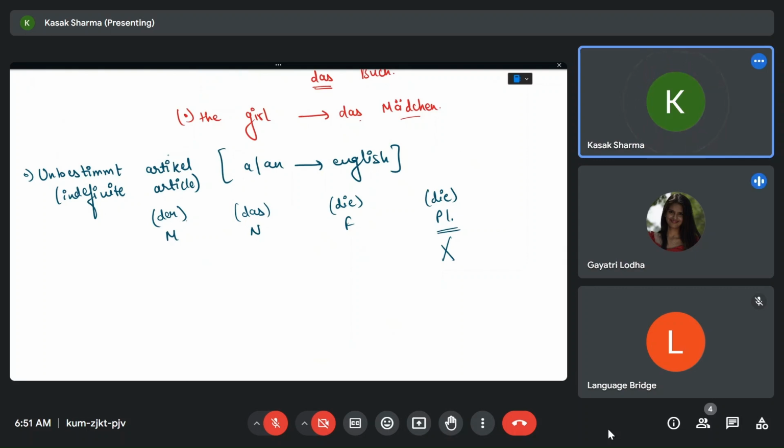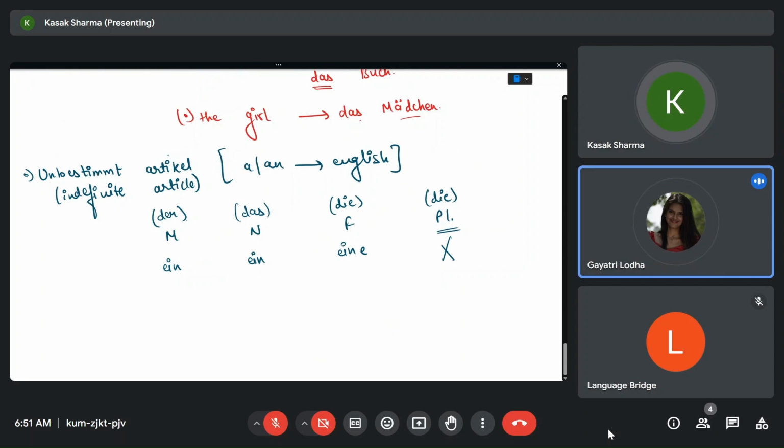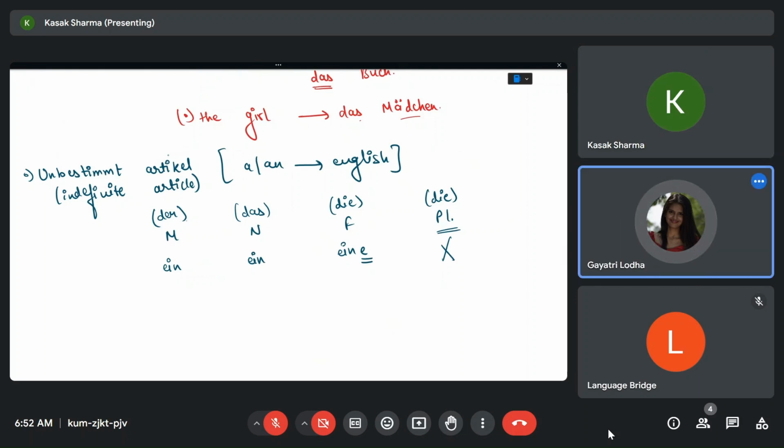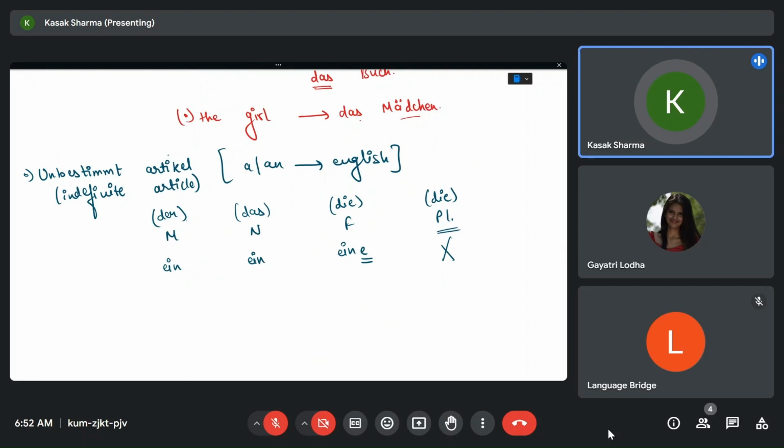Now this masculine is your ein. Neutral is also ein, but with feminine we just add an extra e. So it is eine.